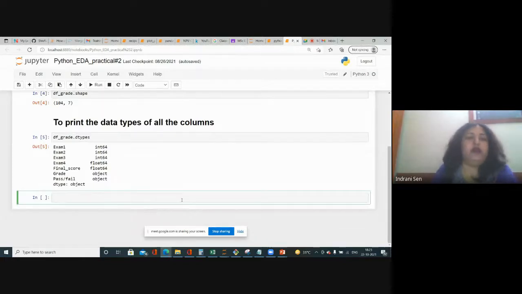Okay. Now let's do some plots here. See here, apart from grade and pass fail, all are numeric. Okay, all are numeric.